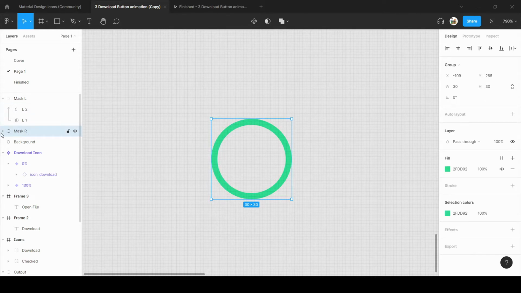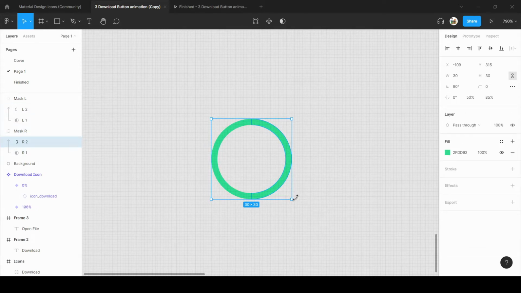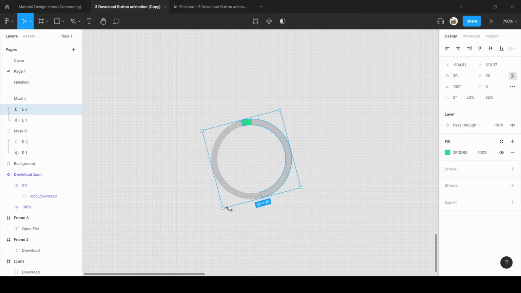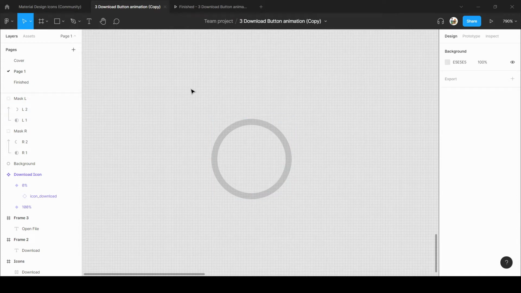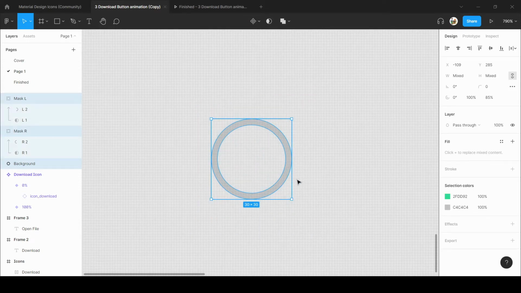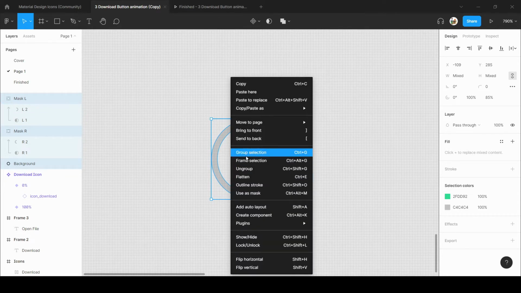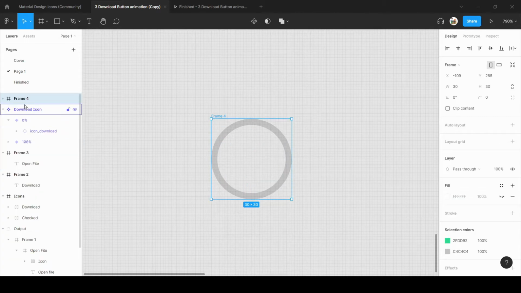So go to mask R, select R2, and from this top right corner rotate like this. Select L2 also, and from this top right corner rotate this, so a completely gray background will appear. So select mask L, mask R and background, and create a frame.